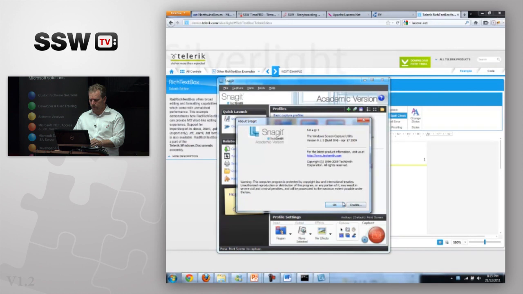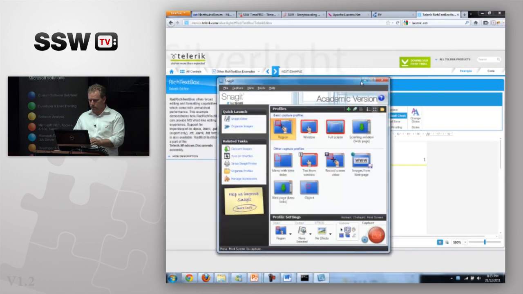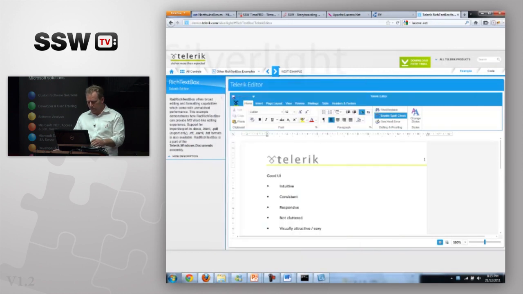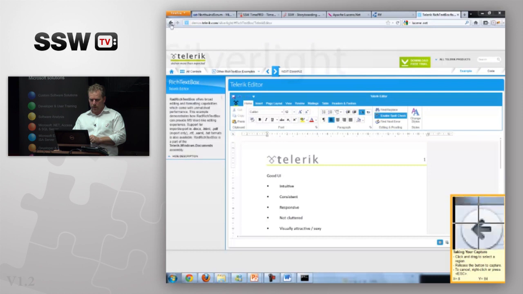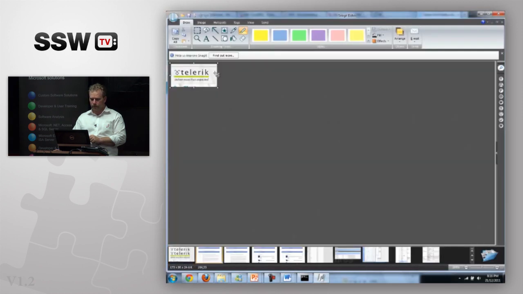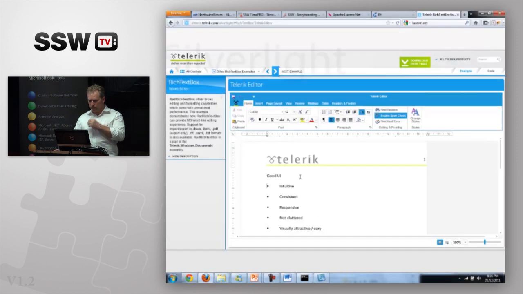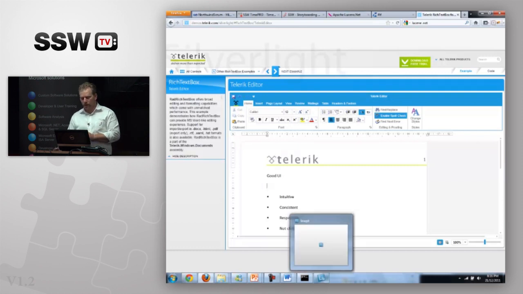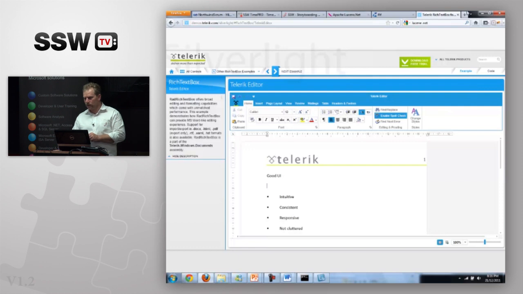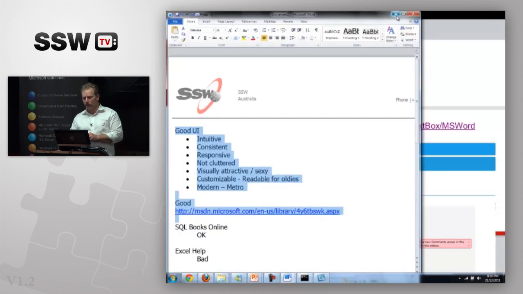So let's, I will capture an image. I'll capture this Telerik image. Copy that. Let's see how good this is. I'll press Enter, Control V, doesn't work. So after all that effort, it doesn't do images. All right, but anyway, that is a Telerik rich text control, and that's what you want.